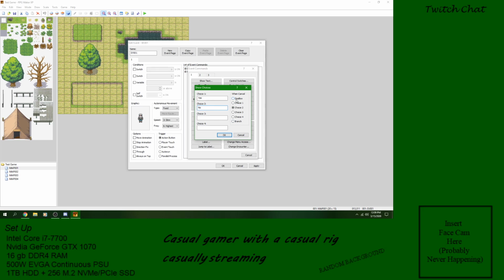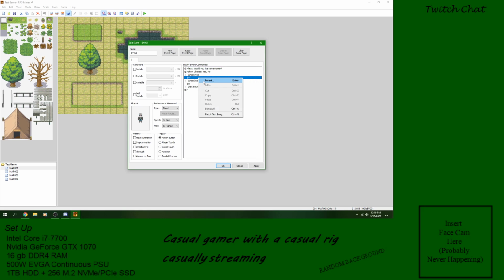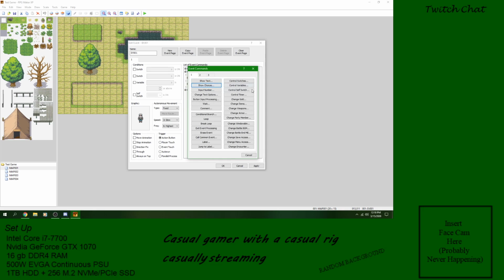The when cancel is like which one will cancel the choice. Obviously no will cancel it. But if we have yes, we can go insert, and then we can come in here and try to find change something. Money or state, recover, change parameters, change.